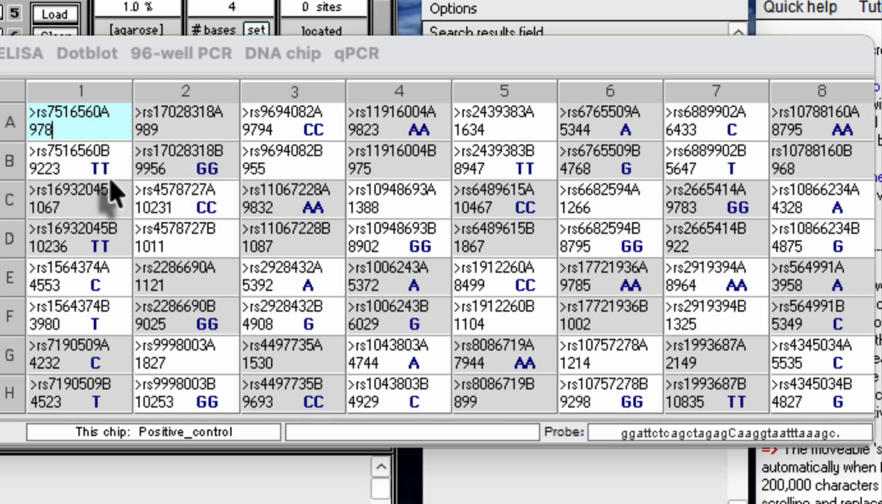The genotype call is written in the cell that corresponds to the probe that contains that base, and the call is determined by calculating a ratio of the fluorescence intensities for the two probes. And there's more information about the math behind this analysis at the end of this tutorial.